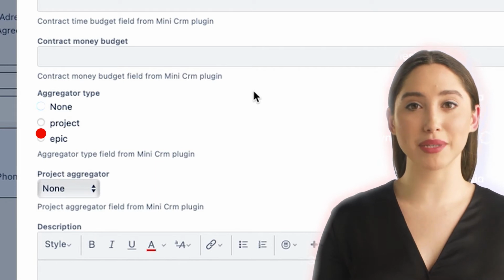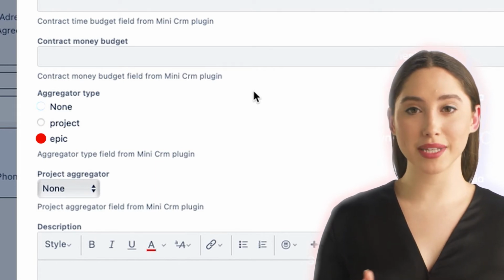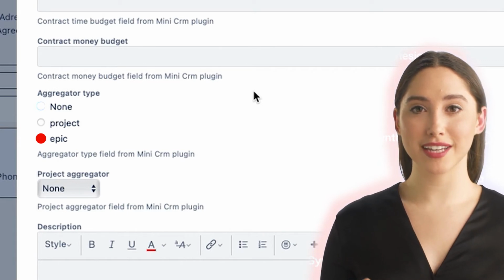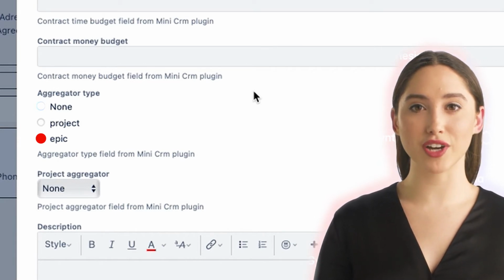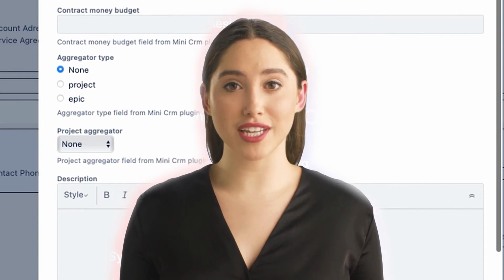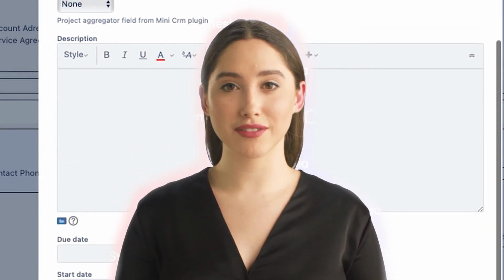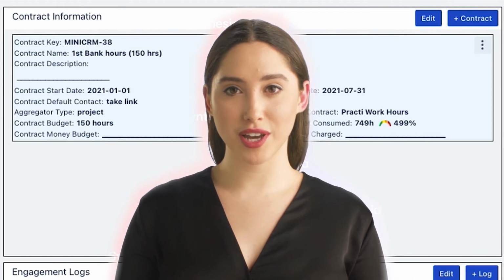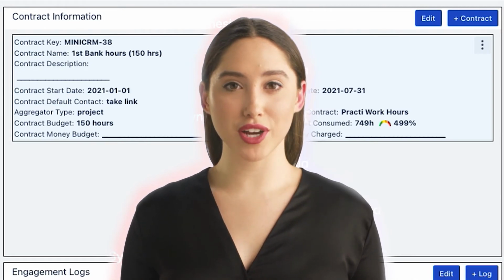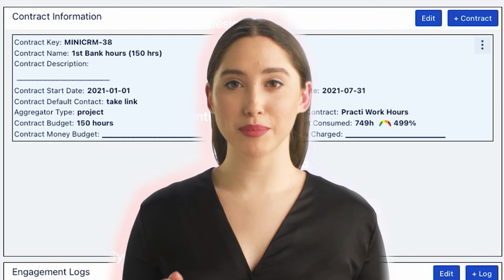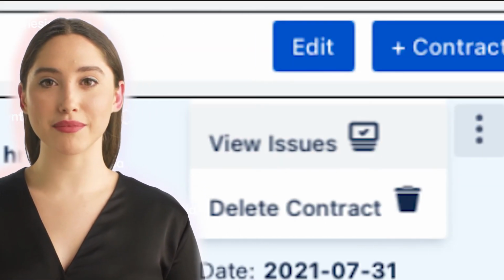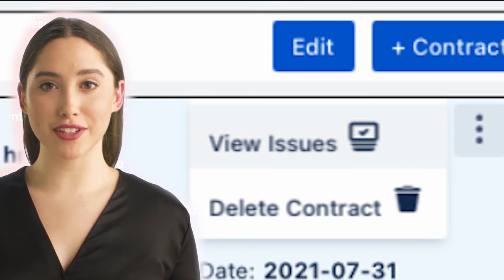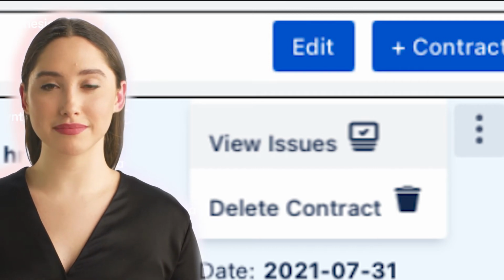You can connect an epic to the contract. This means that all the work done in that epic is allocated to this contract. You can connect more than one epic to this contract if you want. The contract information will include predefined fields, but will allow you to add any custom field to the Jira entity for the contract. You can view the contract-related Jira records by pressing the three dots button and selecting the View Issues option. This will open up a predefined filter with the related Jira issues for this contract.